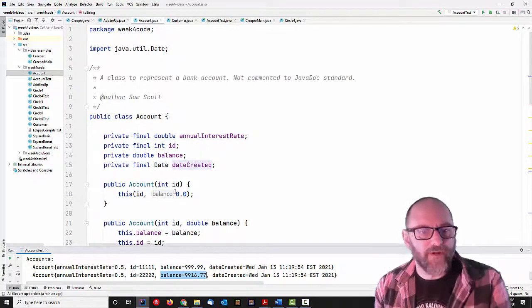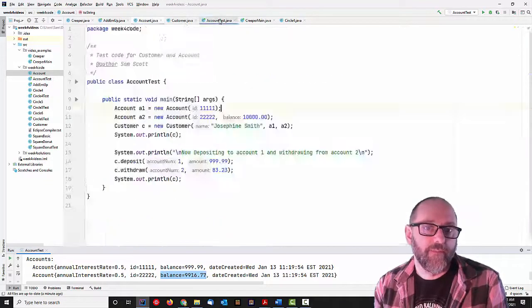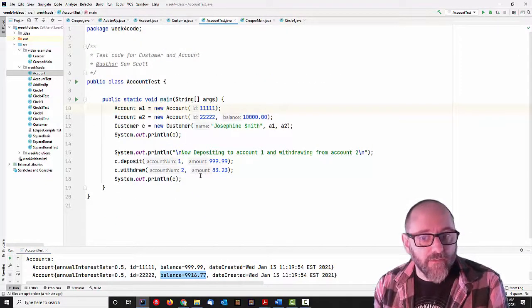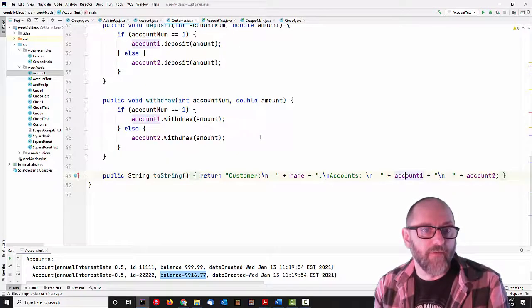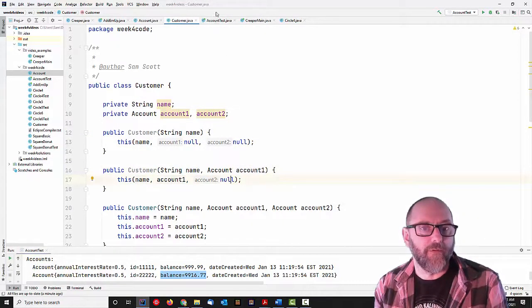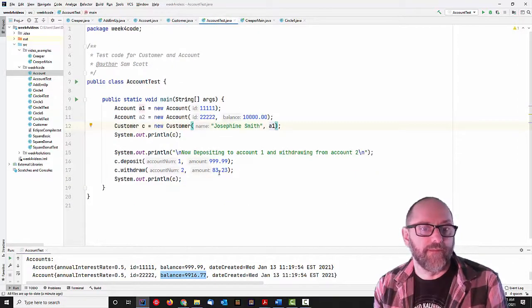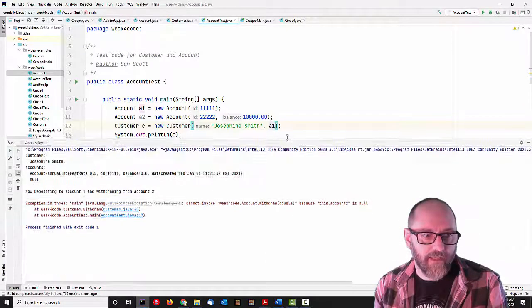Okay, I want to show you an error here actually. This setup sets us up for a potential error if I were to just create Josephine Smith's account here with only one account. If you remember over in customer.java, that calls this constructor, which sets the first account but sets the second one to null. You might be wondering what happens if I then try to deposit or withdraw from a null valued account, and the answer is that you get an exception.